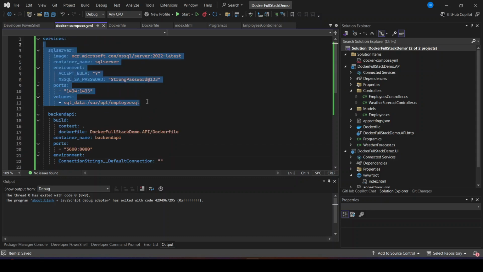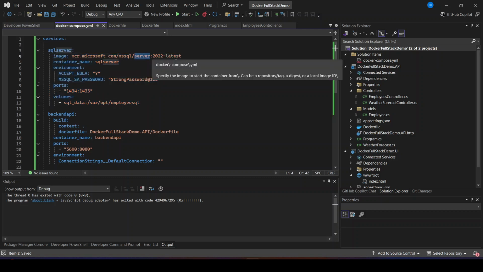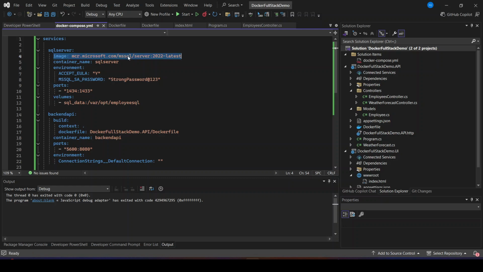Now here we are starting a container which is based on this image, that is this SQL Server 2022 latest image. Basically this image will get downloaded locally, that is on our local laptop. Now this SQL Server will be the name of this container, right? And the username will be SA, and the password will be strong password @123.